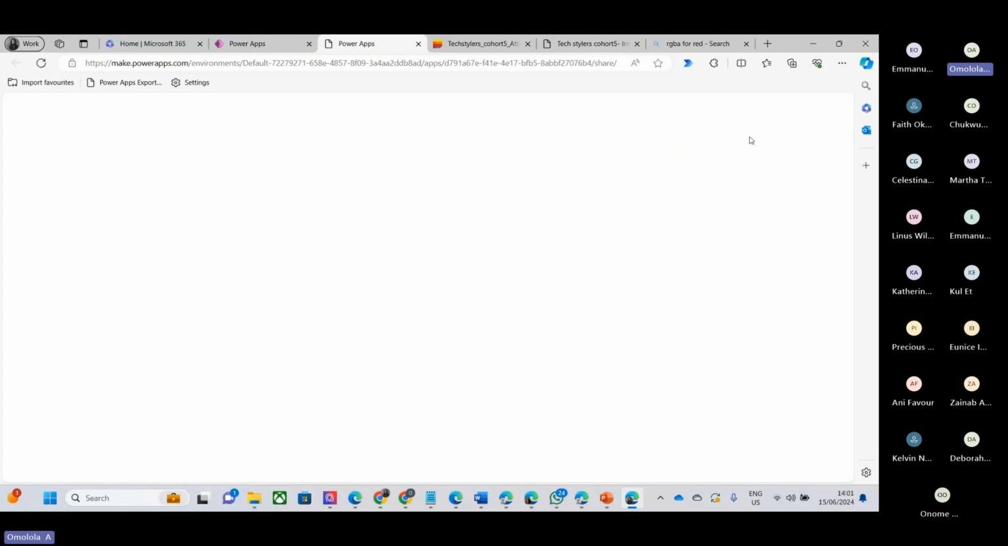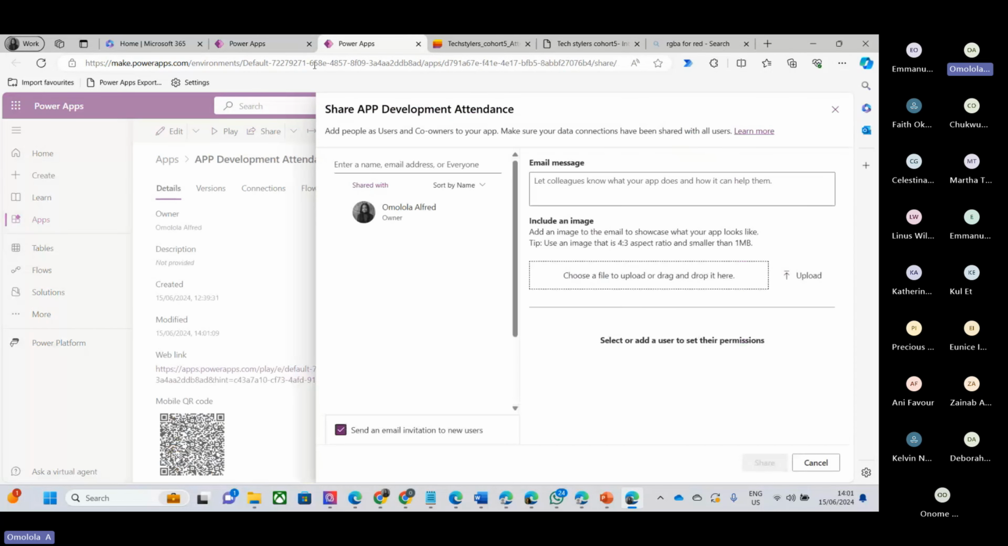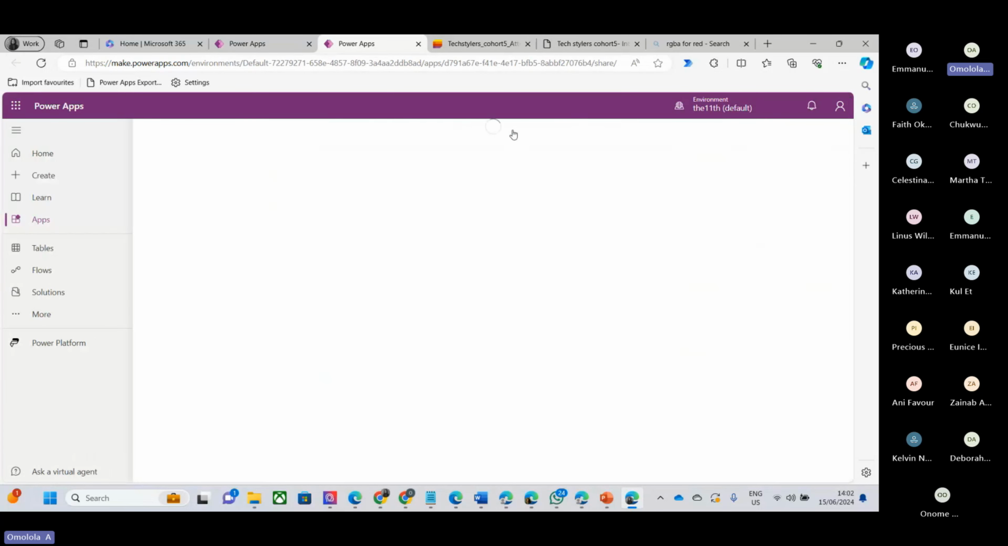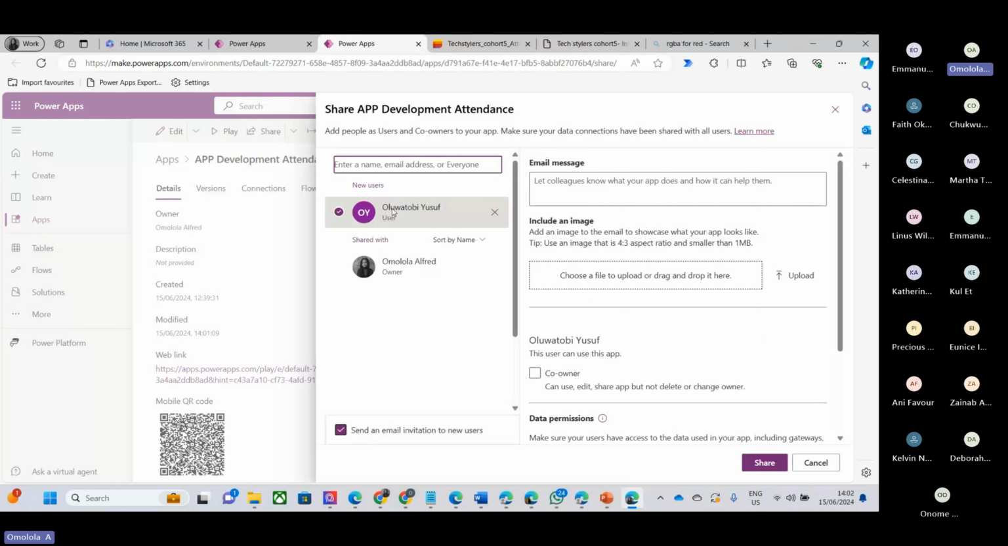But how do you now share your application? Very simple. Do you see what I did? I just clicked on this share icon, and it will bring you here. You'll be able to share with people in your tenant. So in this tenant, I have some people here. I have Oluwagbote Mikael, I have Toby. So I can share with Toby.